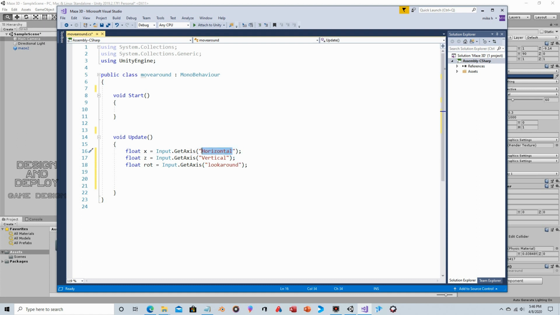So again, horizontal, we looked at that one. It's for axis X. Vertical, this one was axis Y. I called it float Z. Don't worry about it, it doesn't really matter. And the float rotation, this is when we repurposed what was originally mouse Y. We changed that schema to the look around because it's going to be used for rotation. This is what is referred to as axis 4, we said.